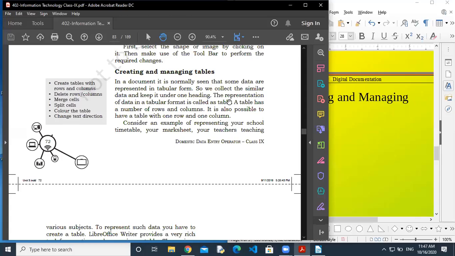And what is a table? A table has a number of rows and columns. So you can say that a collection of rows and columns is called a table. Whenever we keep information in the form of rows and columns, that is called tabular format, tabular data, and this is called a table.